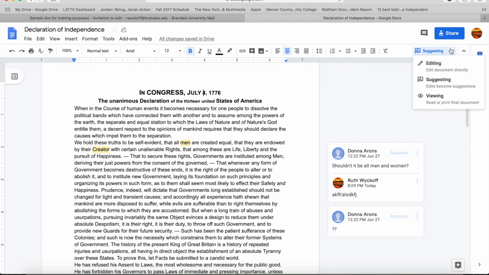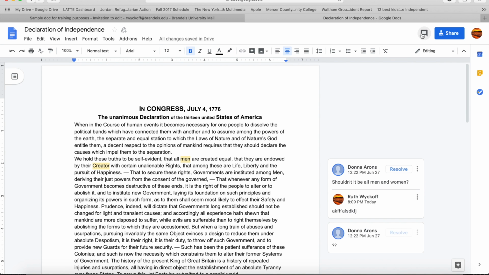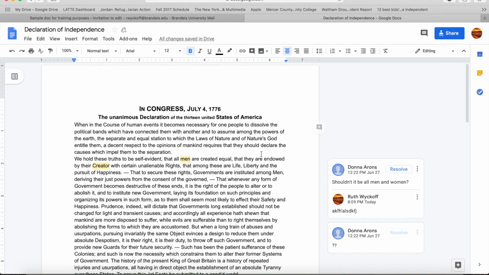So that's suggesting. And then you can also put it in viewing. And here, obviously, this person can't change anything. I'm going to take it back to editing. So that should all make a lot of sense, I hope. In almost every way, it's very similar to Microsoft applications.